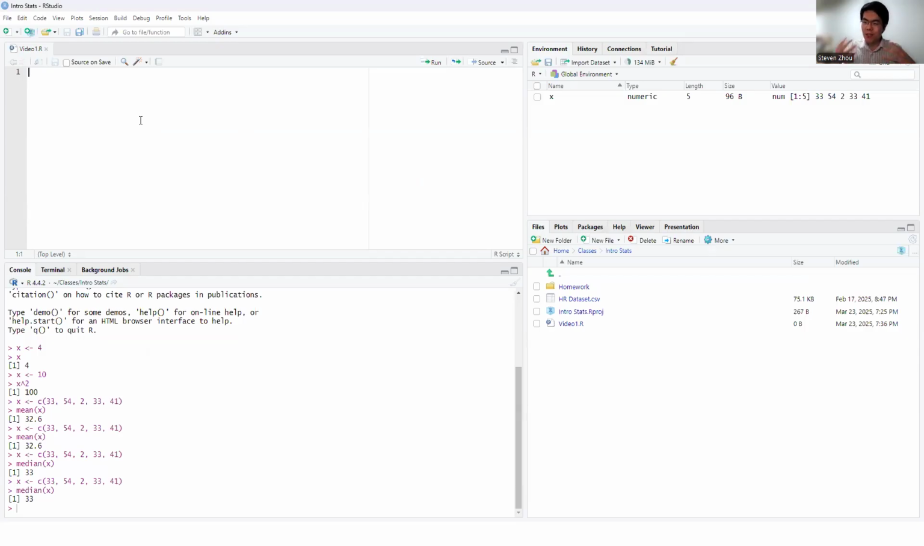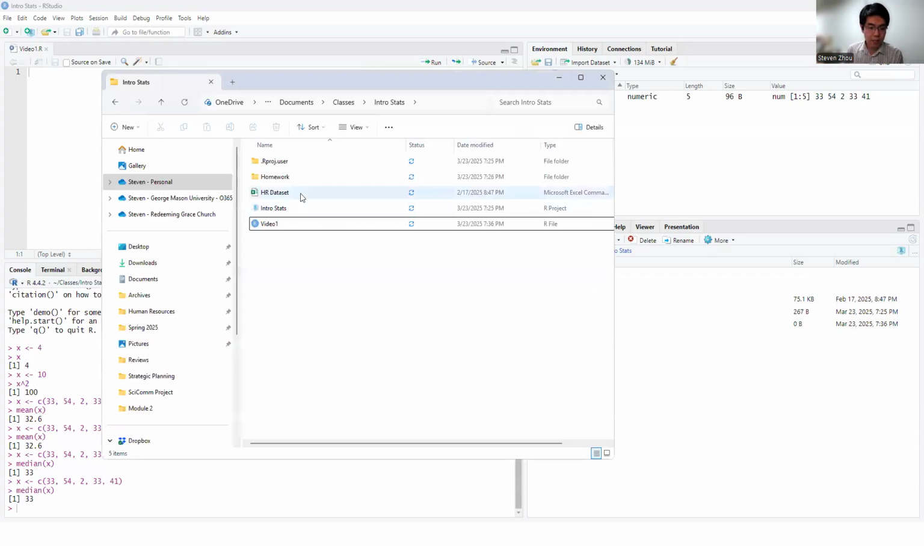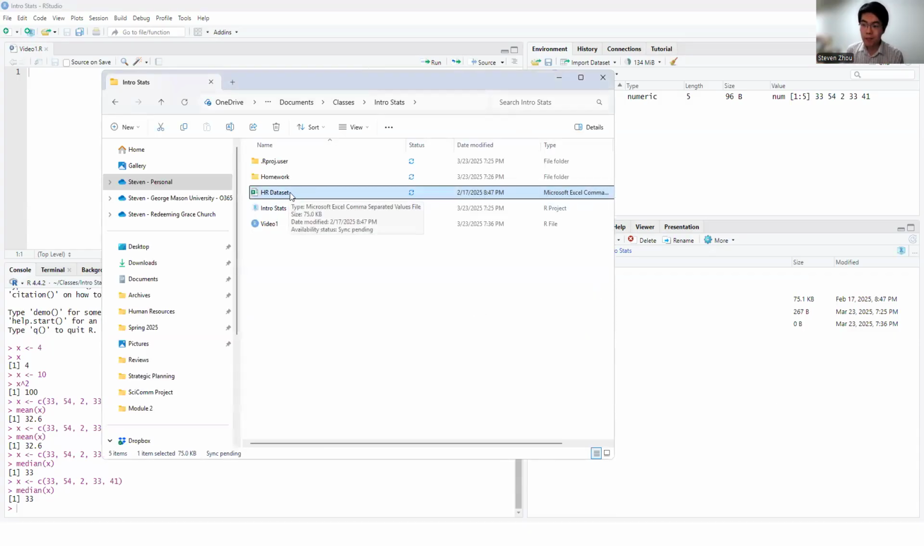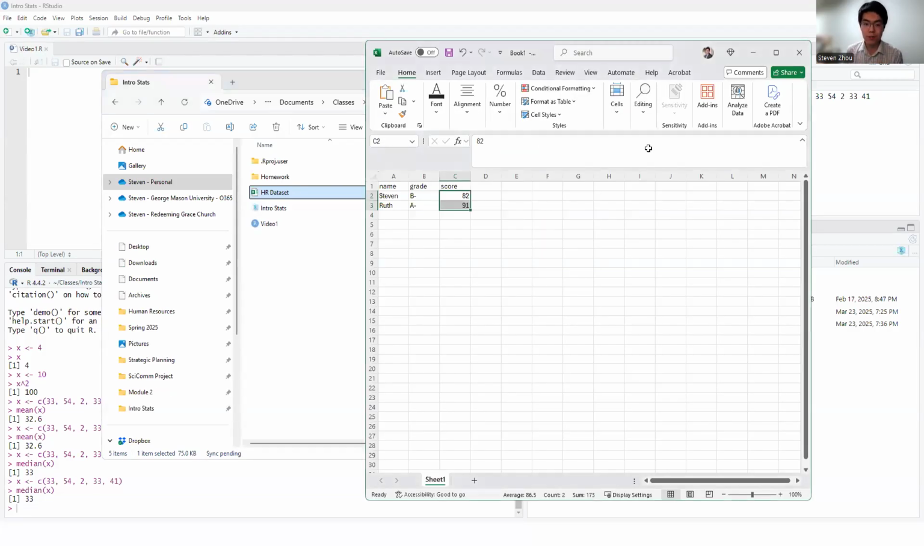Here's where R really shines. We're now going to finally open that data set that we were working on last video, the HR data set, import it into RStudio, and do stuff with it. Okay. So just as a reminder, if you go to the files, this is where you downloaded it from the learning management system, and I told you to save it to the same folder on your computer, in this case, the intro stats folder.